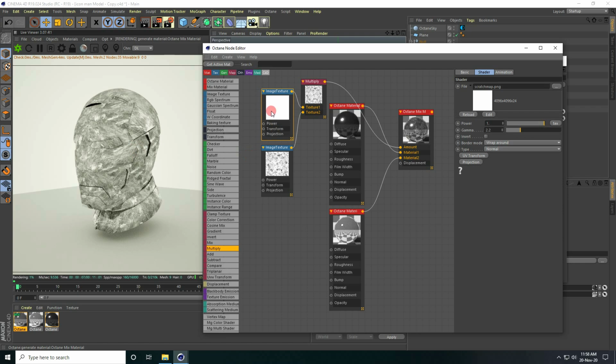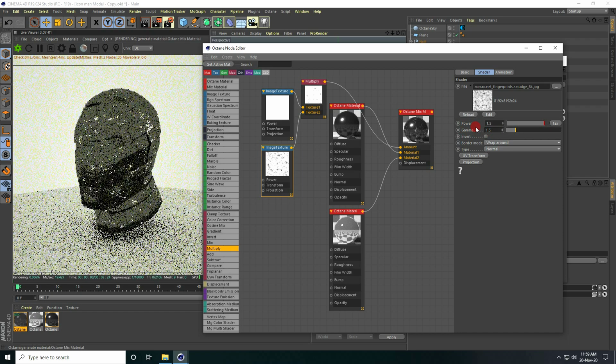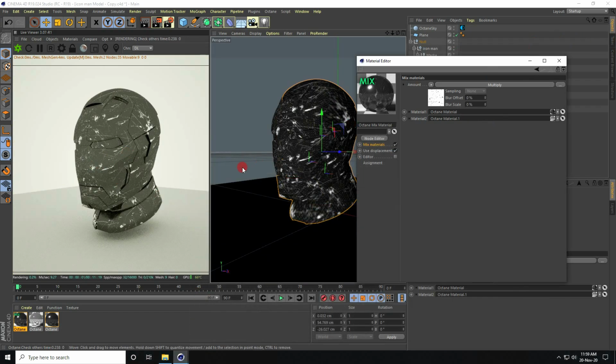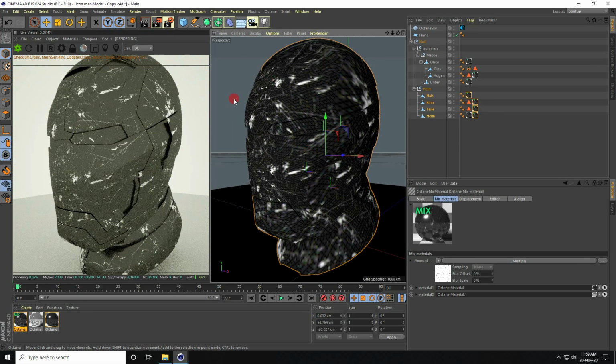So select this one texture and power, increase like 2. Yes, better. And gamma, decrease like 1. Enter. Yes, a little bit increase like 1.5. Yeah. And now go on here, second one, and same 1.5. And gamma 1.5. Yes. And close. See guys, that's my beautiful scratch effect, right?